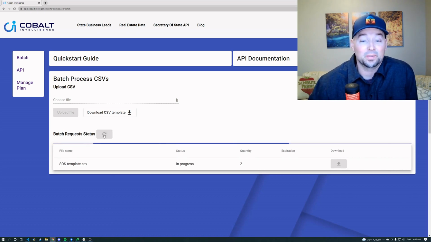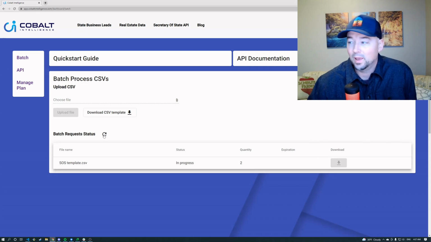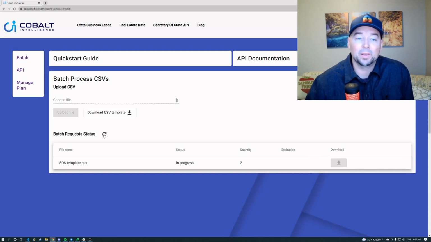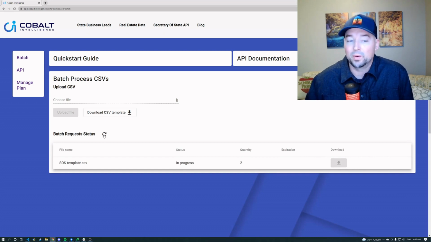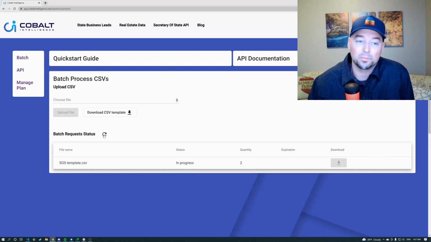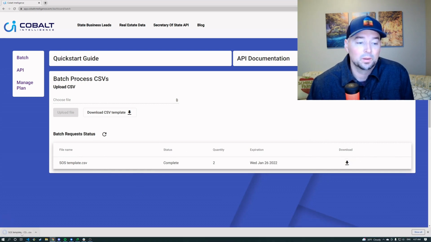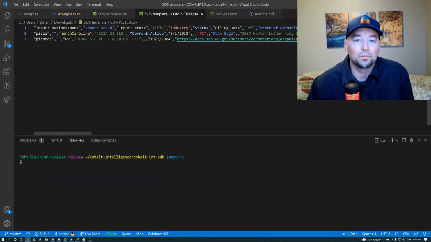Anyway, I feel like this is a good helper feature for where we're at. If you don't have someone to build out an API, you can use this batch and still get the same results. You can put up to 1,000 at a time. There it is, it's done. Let's download it. Download this file over here. And look at that, we got information.